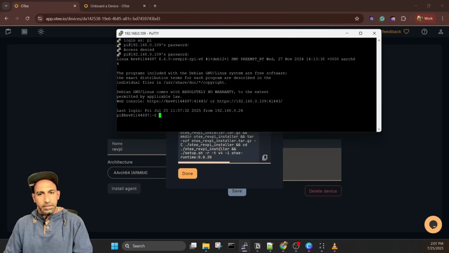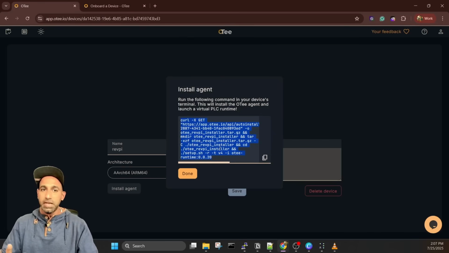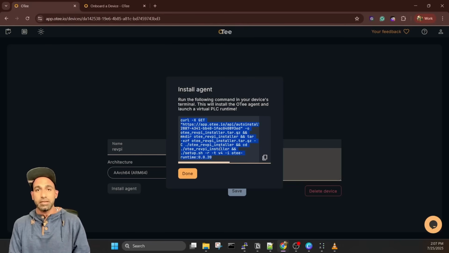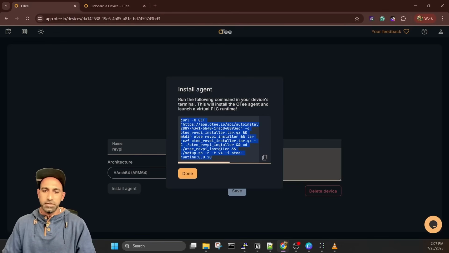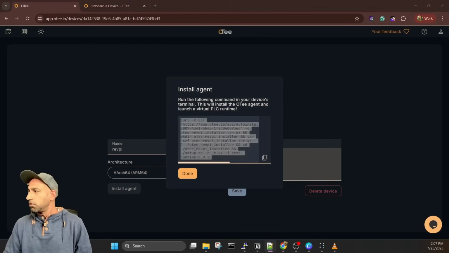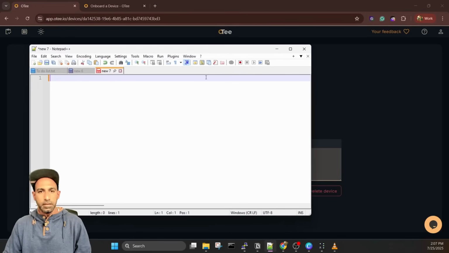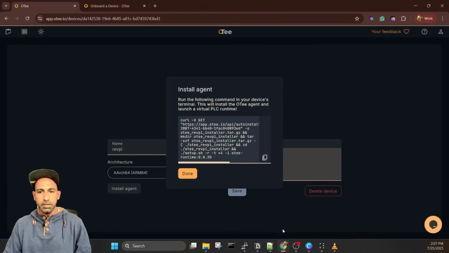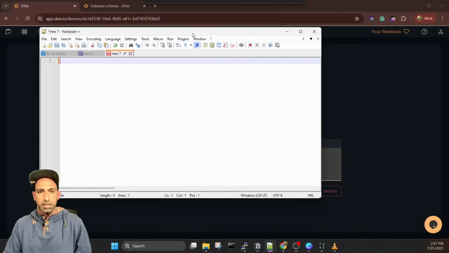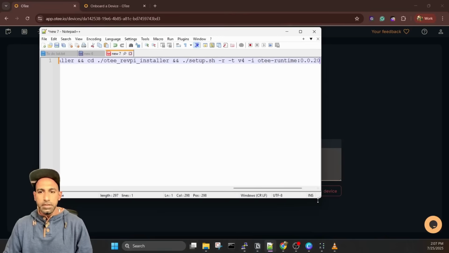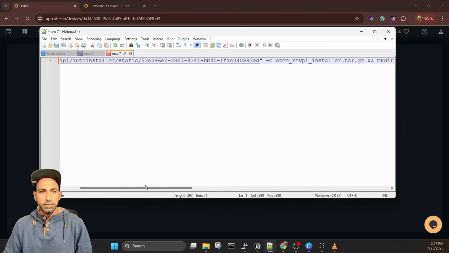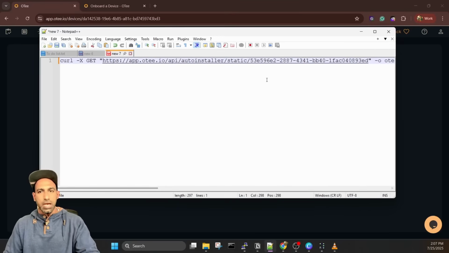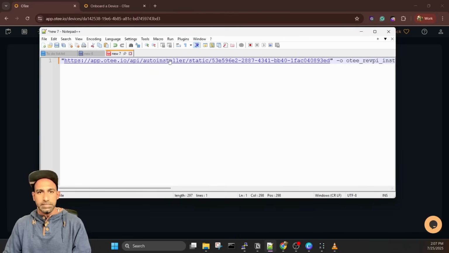Now, before I enter this code, before this magic happens, I want to explain what is happening in the code, and I need to modify it a little bit, just for the permissions. So I will open a notepad here, and let me just copy that and paste it here. So here, what is happening, if you see the first command, curl -X GET, it's going to download a file from this link. And this will be the name of the file.